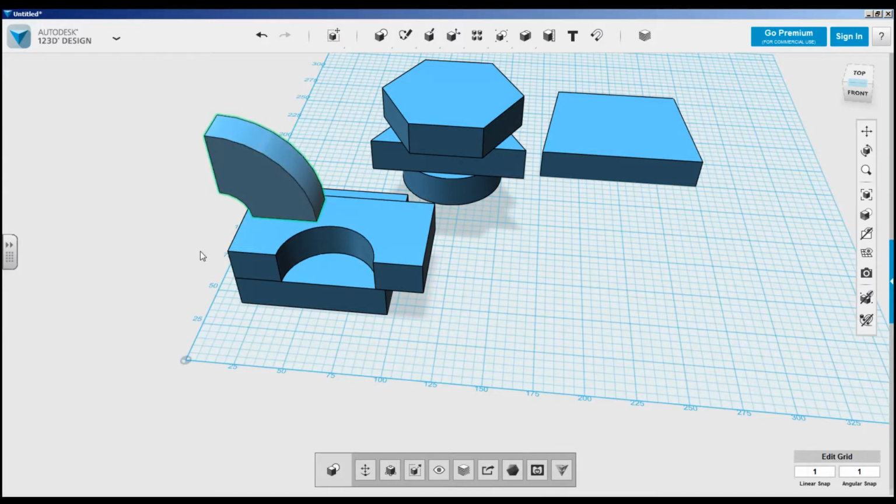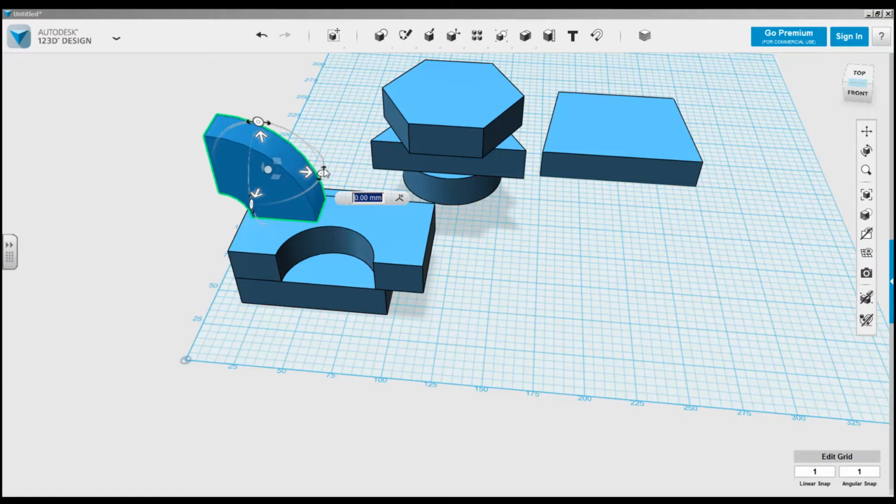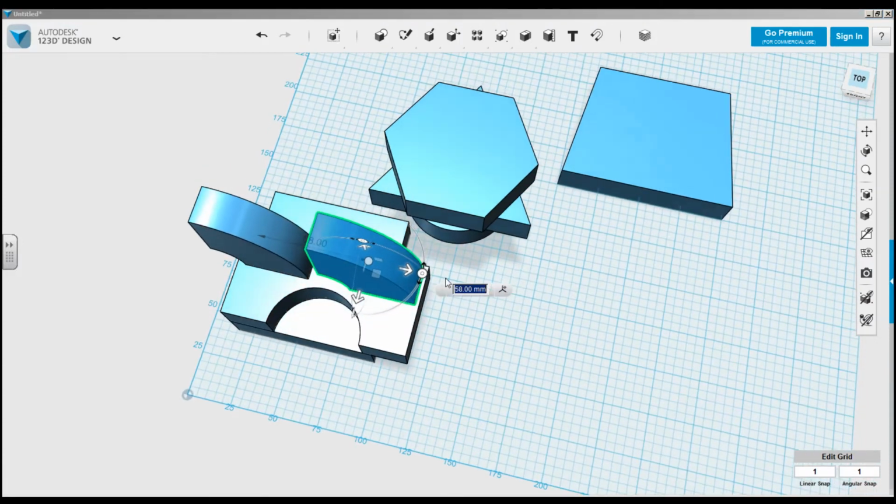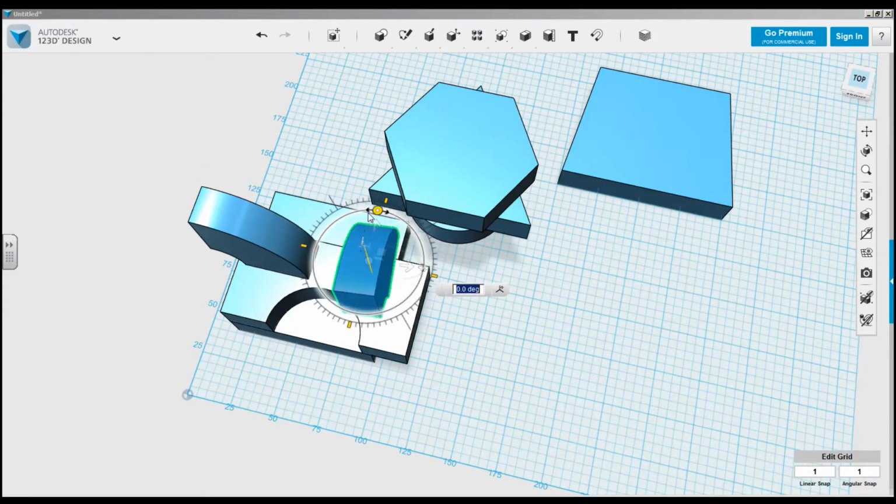So if you click on something and go Control C to copy, Control V to paste, it looks like nothing has happened, but it has put another copy immediately on top of the first one. So I could then bring this out and use the various tools to put it into position.